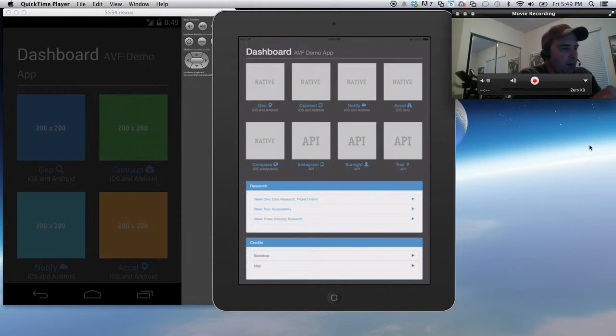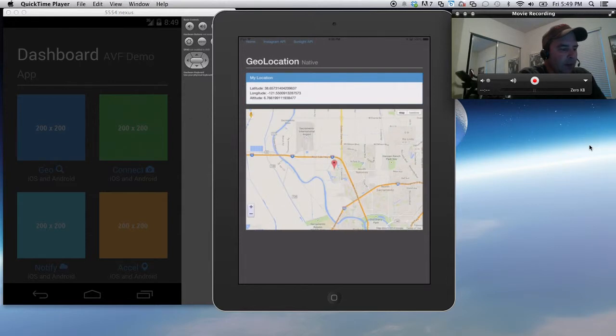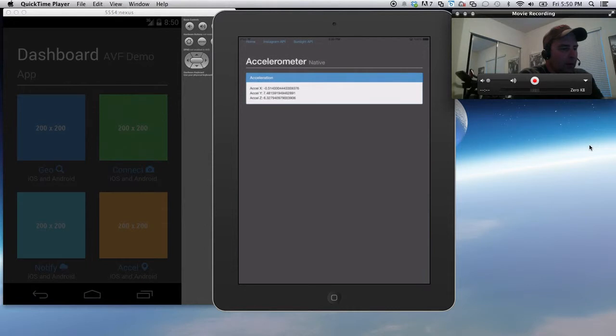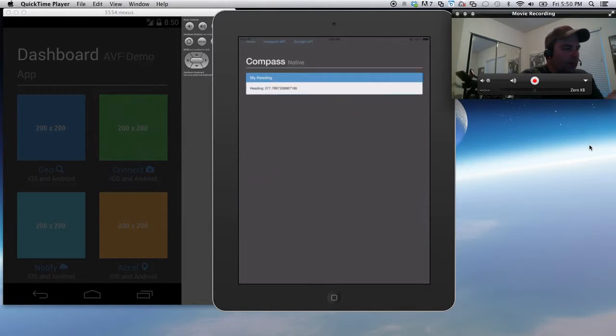But I'll start with my geolocation. This week I added a little more styling to it, and I added the ability to automatically locate yourself on a Google map. My connect, notify, and accelerometer are still the same; I didn't make any changes to those this week, other than a little bit more CSS styling. And same with the compass, just a little different CSS styling.